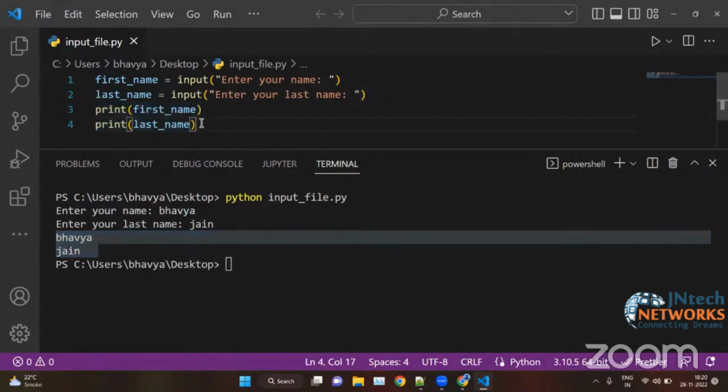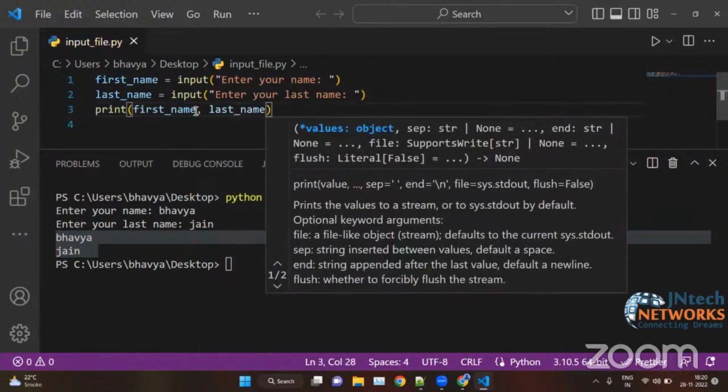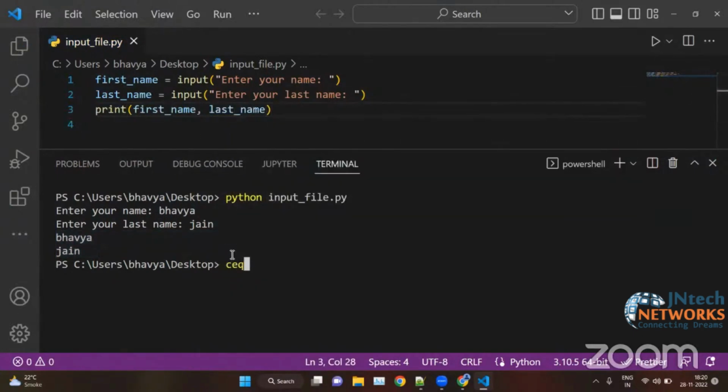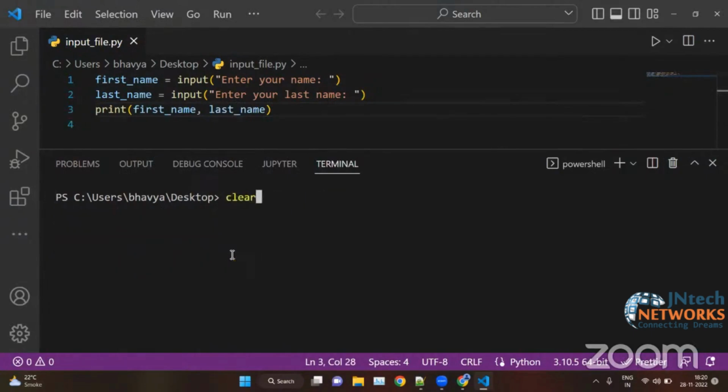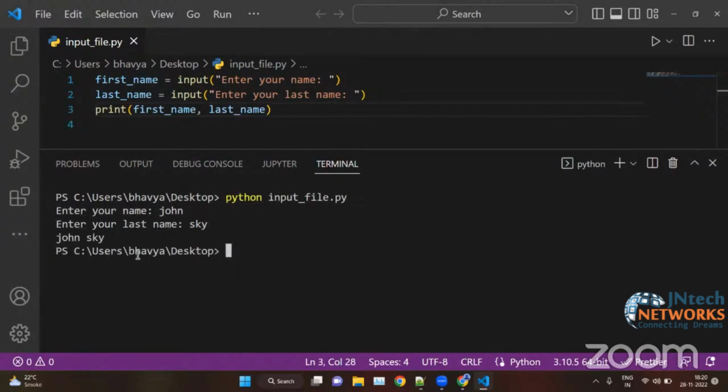You can print it together. When you remove this, you can just put last underscore name here. And when you run the program, okay, so the first name and the last name are printed. This is how you can take the input from the user.